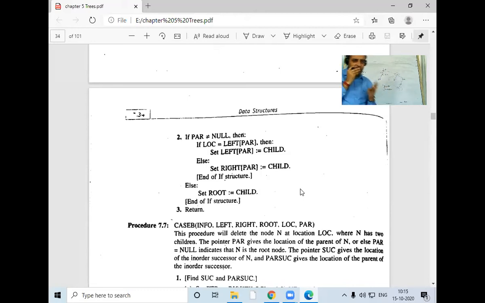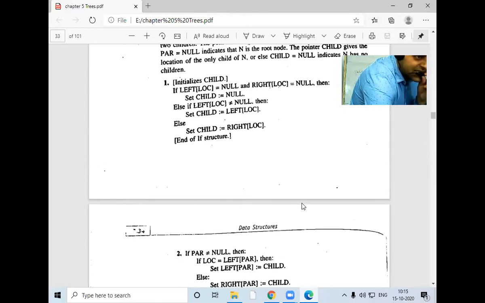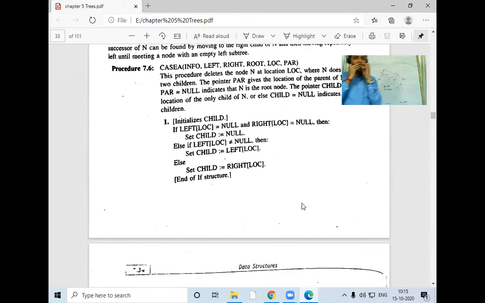Is it clear or not? Please tell if it is not clear, I can repeat. Yes, sir, please repeat. Okay, let us start this algorithm from scratch. Don't worry about it. Every batch, when it comes to this topic binary search tree, feels a bit of a problem. Now, let us start this algorithm from the start.